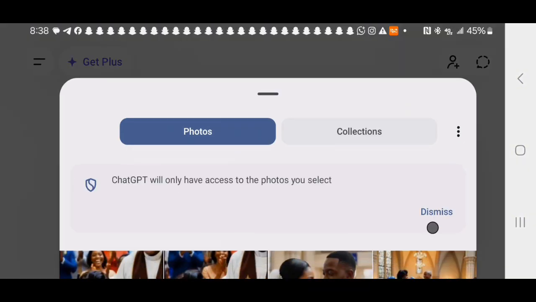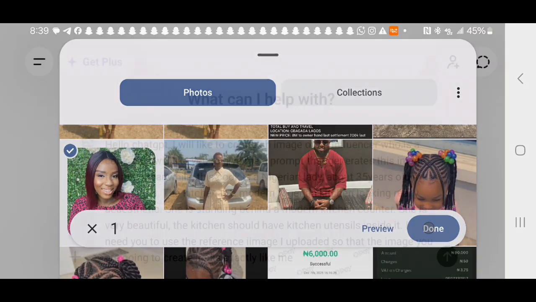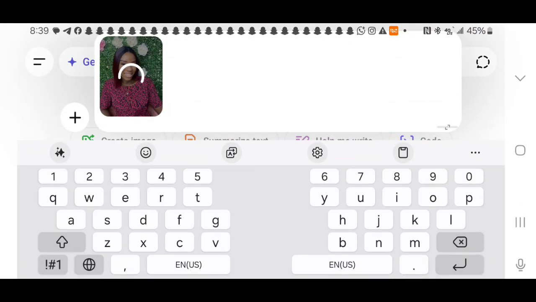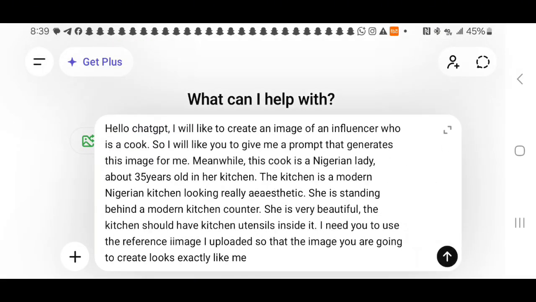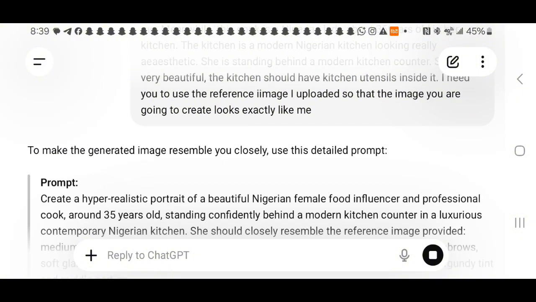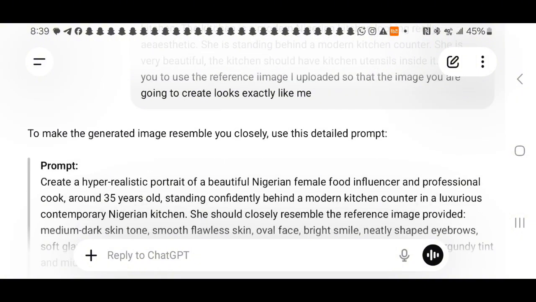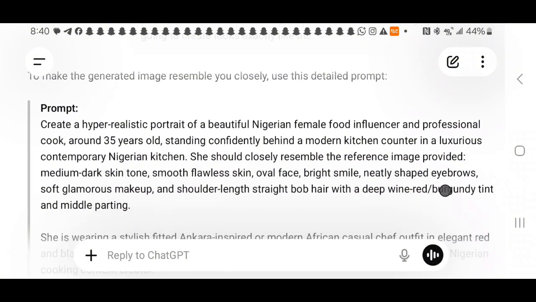I type everything I want, then I click on the plus button to give ChatGPT my image, because I said I want this image to look exactly like me. That means we need to give ChatGPT a reference image so that it will know how to create the image we want, that will look exactly how we want it to be. So I click on the plus button, click on my video, click on my picture, then this is what ChatGPT created for us. Let us scroll down.